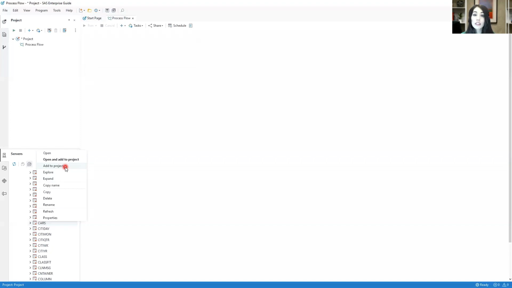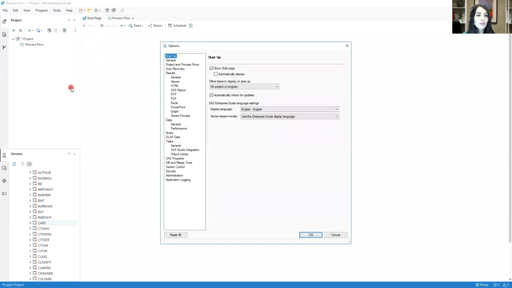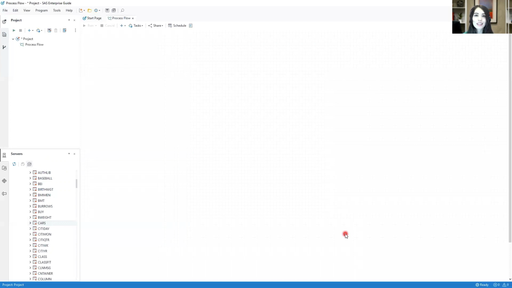If you want to change the default behavior, just to show you where that is, you can go to Tools, Options, and then in the Options window, you'll select Project and Process Flows. And you can clear this option that says when an item is open, automatically add to the project, meaning that if you open up a file, it will no longer be automatically added to the project. You'll manually have to add the items you want to your project. I'm going to stick with the default behavior, so I'll go ahead and click Cancel, but I just wanted to show you that option exists.